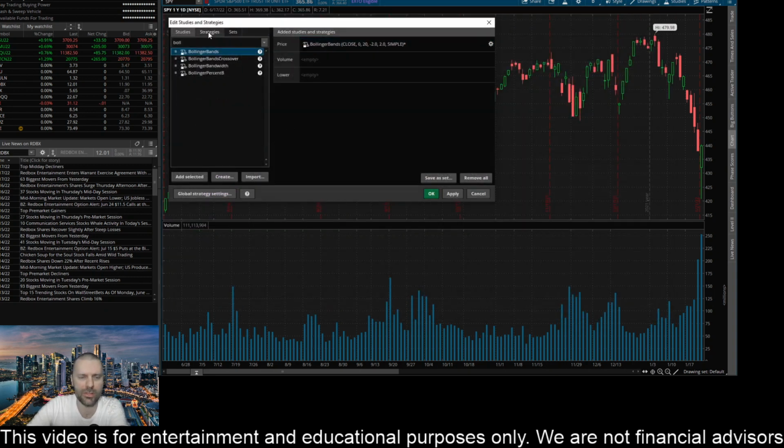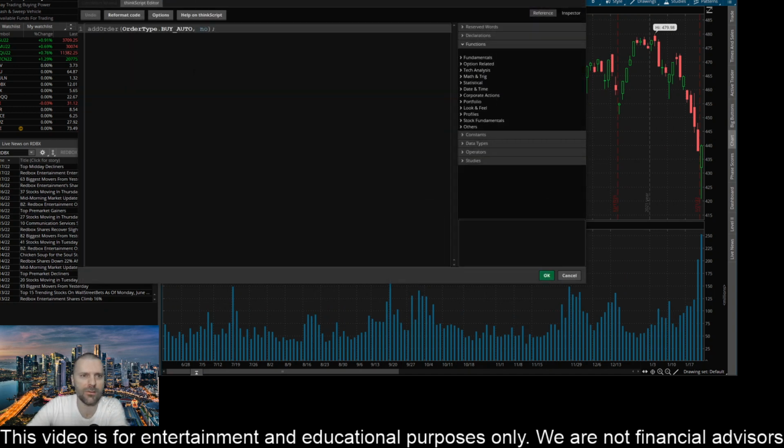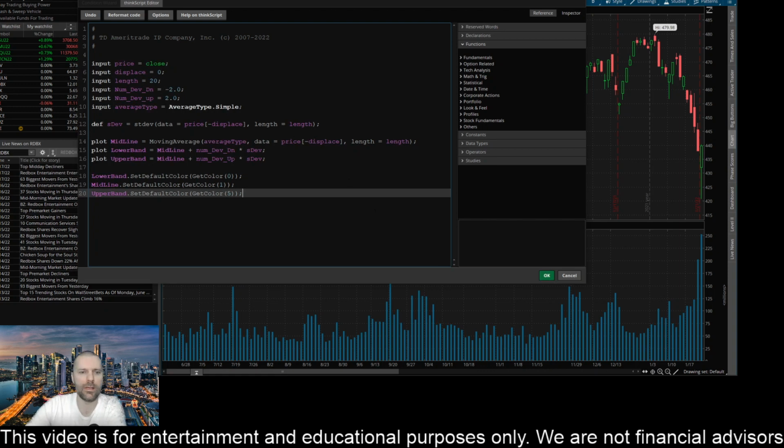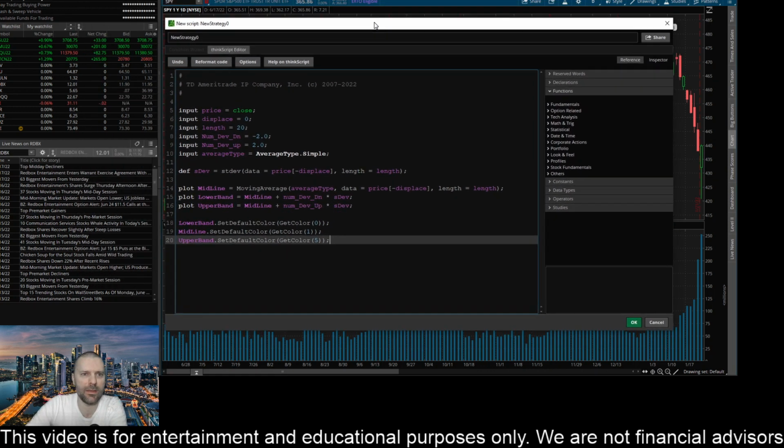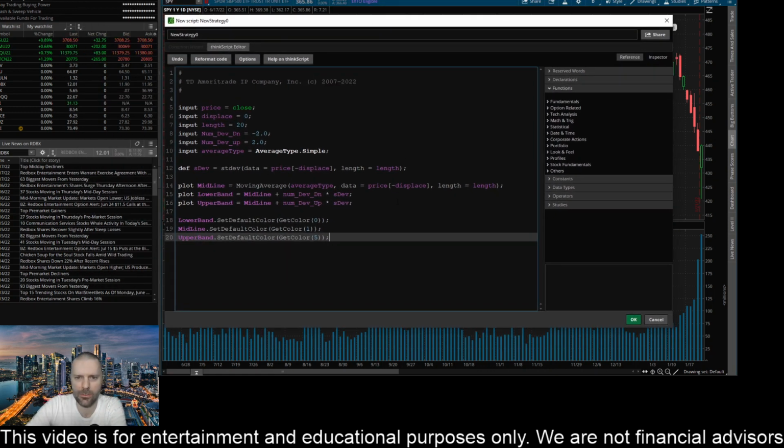And I'm going to come over to the strategies tab here in the smaller window. Then I'm actually going to click create. So I'm going to be creating new strategy 0. That's fine. It's just a test name. And it's actually got an add order mechanism already in here, but I'm going to wipe that out. I'm just going to paste in my Bollinger Band code. Okay, so there it is. That's pretty much the same thing that we saw before, just the Bollinger Bands on the chart.